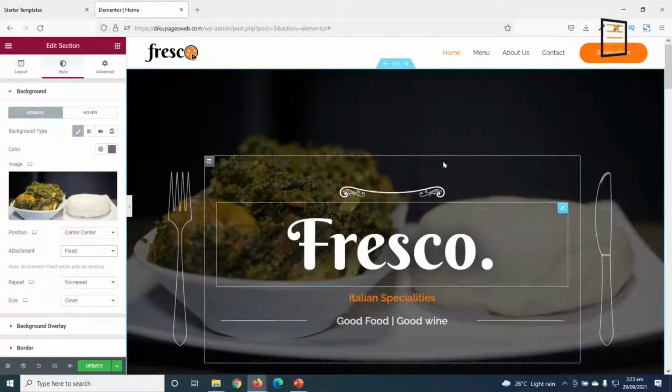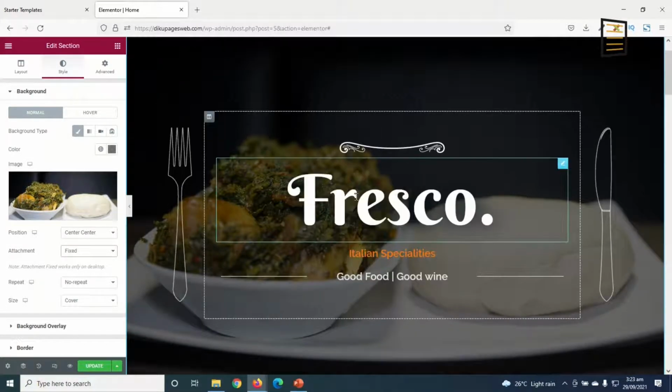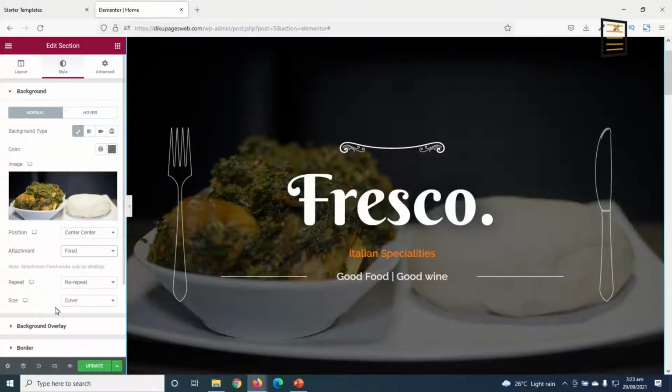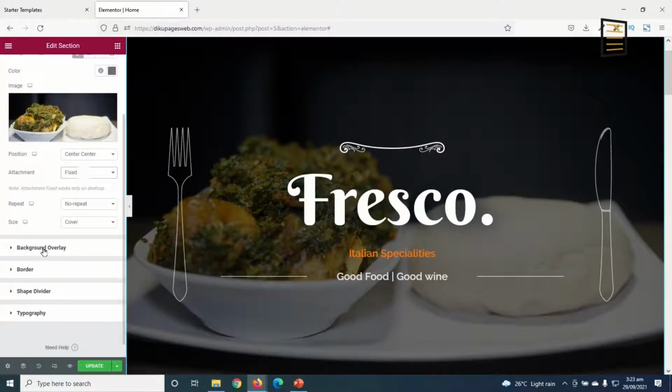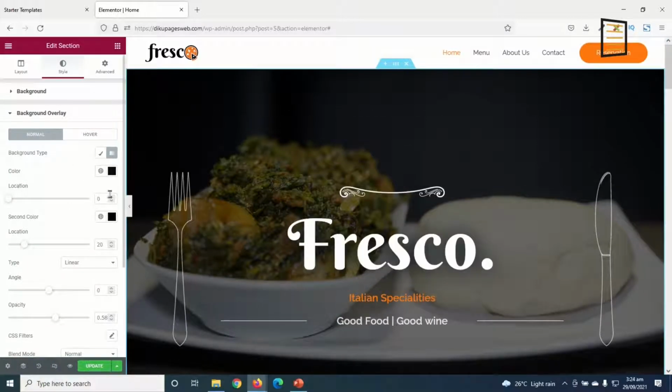Perfect. The next thing I'm going to show you is if you choose a particular image that will obstruct your text, all what you need to do is come to background overlay and you can choose a color to darken your image a bit. Now the template is already using the background overlay. You see that I have black color in here and here as well, and we are seeing these two colors because it is using gradient.